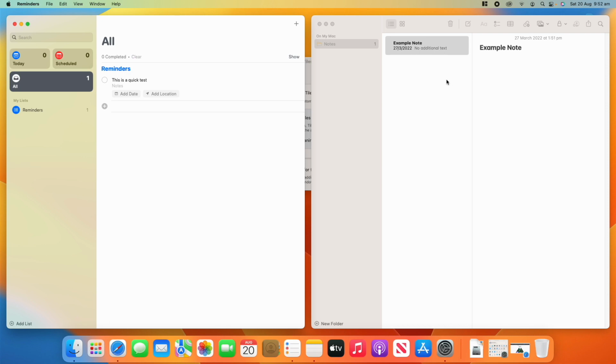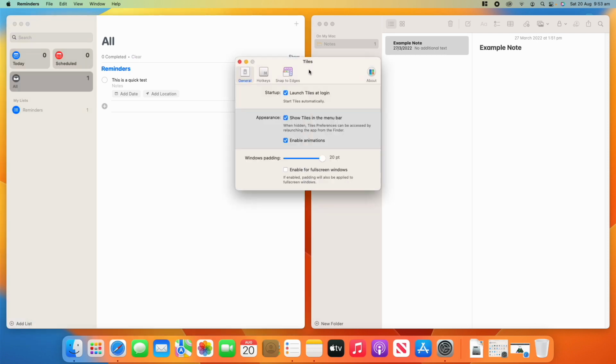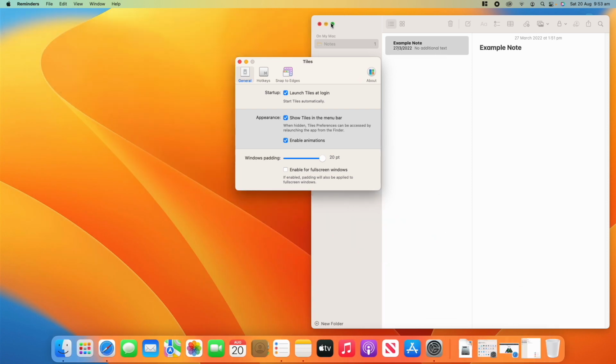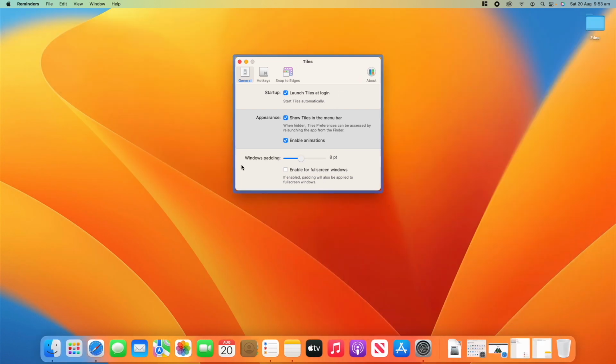It's not really touching any edges. You've got more space in between. So it sort of just depends on what look you're going for and how that helps you with your productivity. Generally, for me personally, I just leave this at 0, but you can decide whether you want that or not. And you can also decide whether you want full screen windows or not.